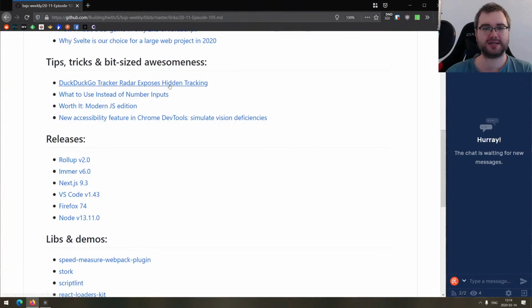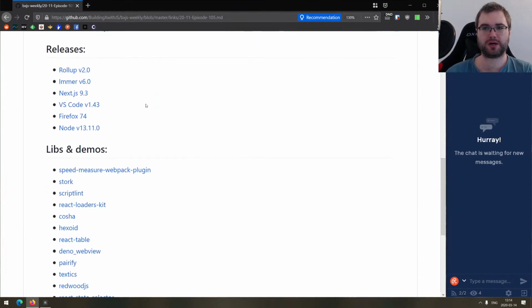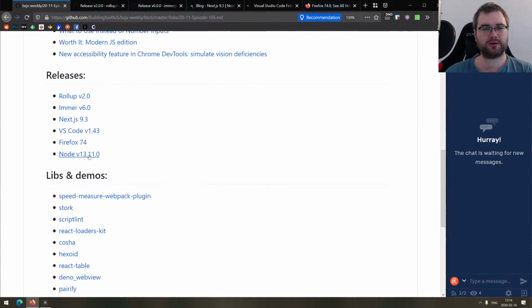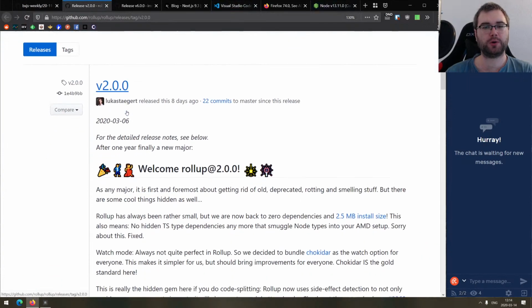Okay, that is it for the tips, tricks, and bite-sized awesomeness. Now we're coming to the releases. What is it? Yeah, I'm not going to click that right now. So we got quite a bunch of them, starting with Rollup version 2.0.